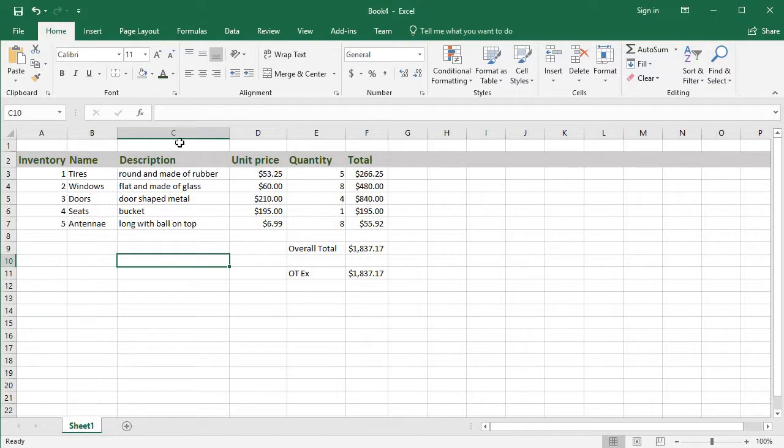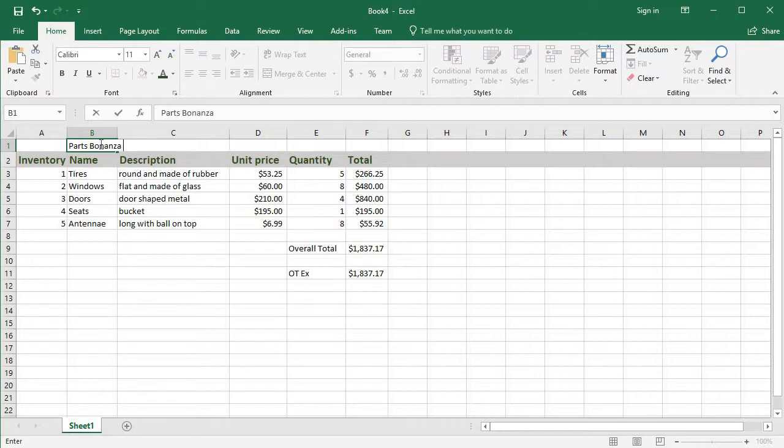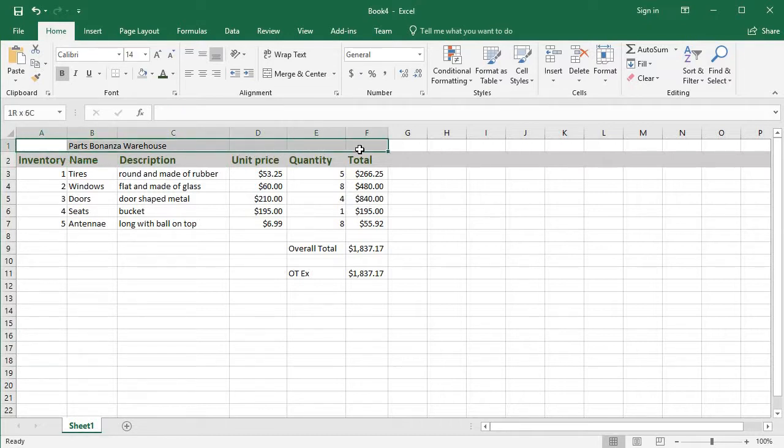And now let's say I want to put the company name here, and let's say it's called, I don't know, Parts Bonanza Warehouse. Although right now we've only got 5 parts, so I don't know how much of a Bonanza Warehouse it really is. But if this were my actual inventory sheet, this would look a little silly being over here like this. So what I would want to do actually is highlight these cells, and I'm going to highlight all the way from the first one to the end.